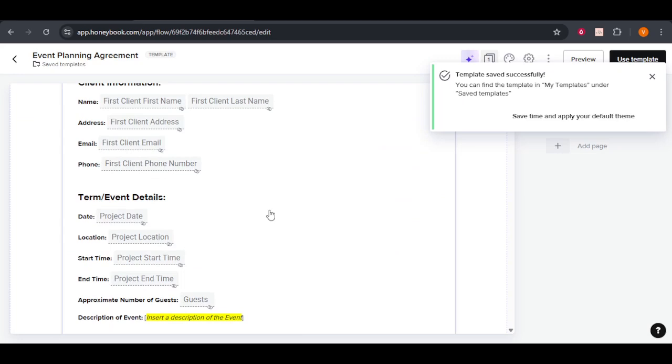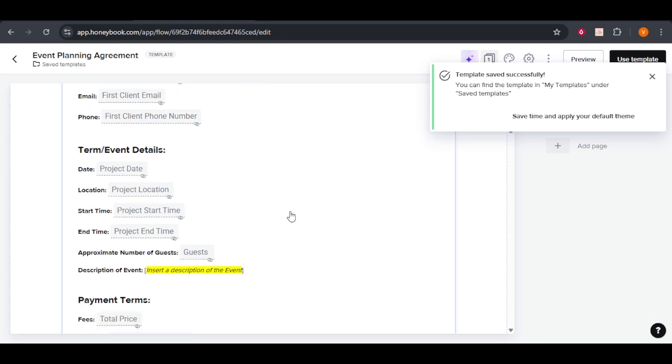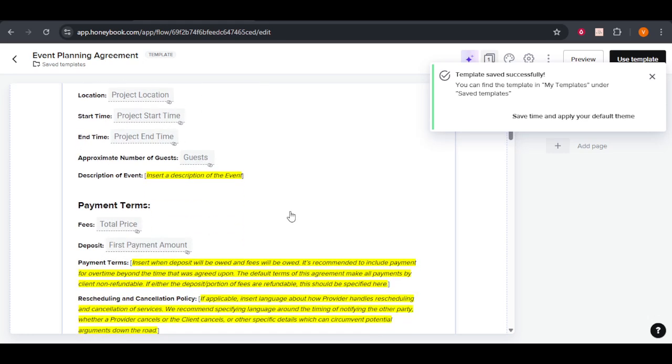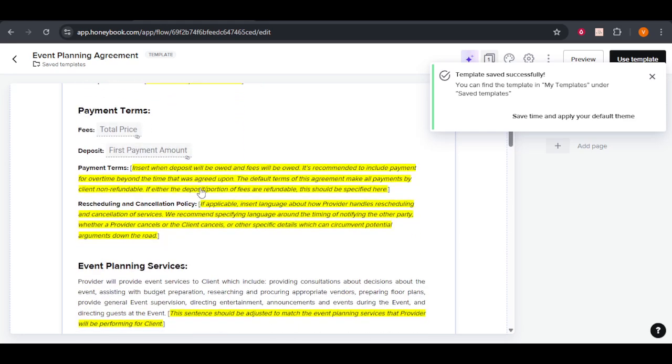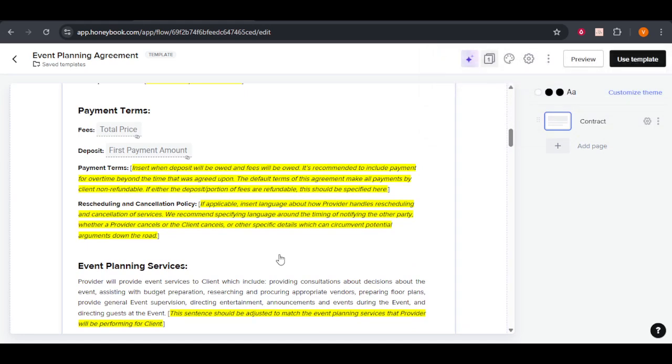Honeybook also offers smart fields, which are a fantastic feature that can save you loads of time. Smart fields automatically populate client-specific details like names, addresses, or project titles throughout your contract. This ensures consistency and minimizes the risk of errors, giving both you and your client peace of mind.